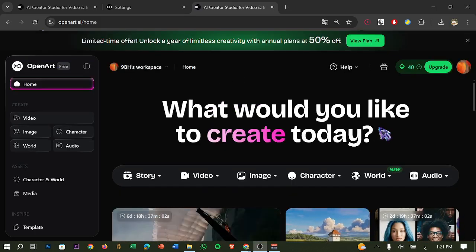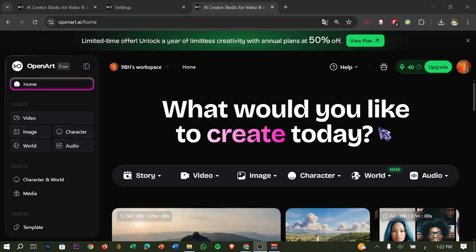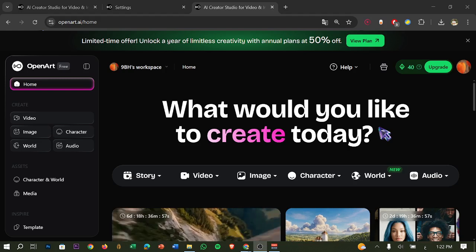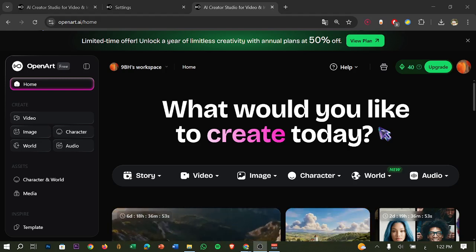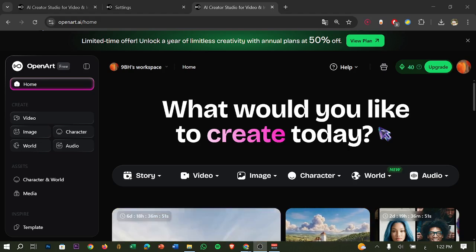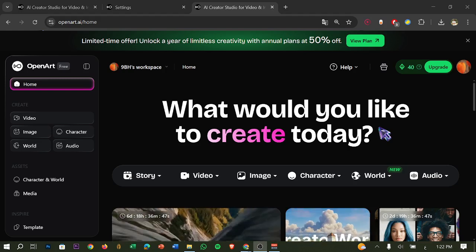So creating AI videos with OpenArt lets you generate cinematic clips, animations or talking videos, all without filming anything. In this guide, I will show you step by step how to make AI videos on OpenArt in 2026, simple and powerful. So first things first, open the video generator.